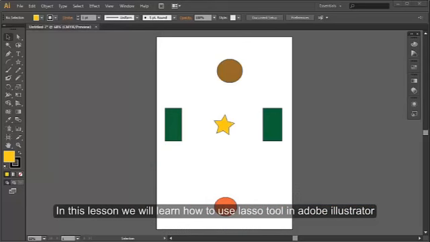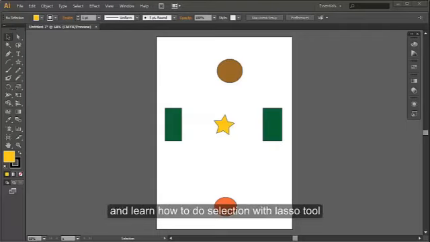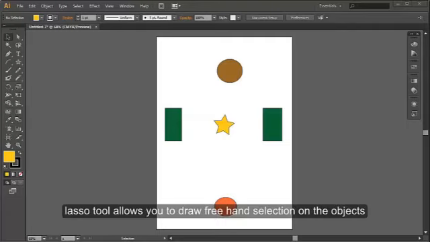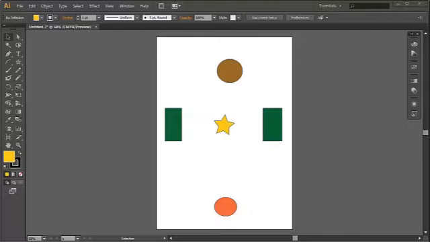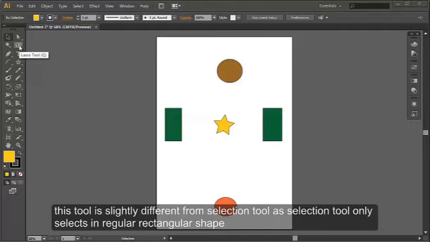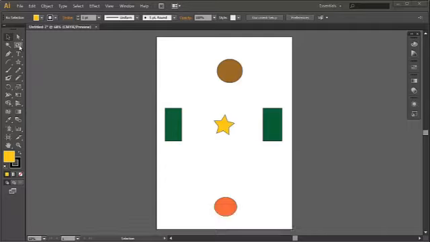In this lesson, we will learn how to use the Lasso tool in Adobe Illustrator and how to make selections with it. The Lasso tool allows you to draw a freehand selection on the objects. This can be quicker than using the Selection tool and holding Shift. This tool is slightly different from the Selection tool, as the Selection tool only selects in a regular rectangular shape.